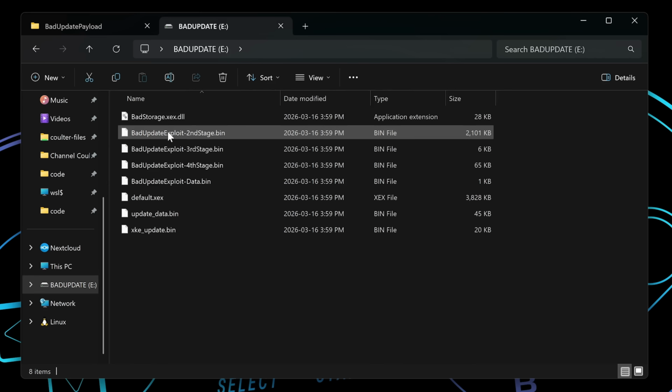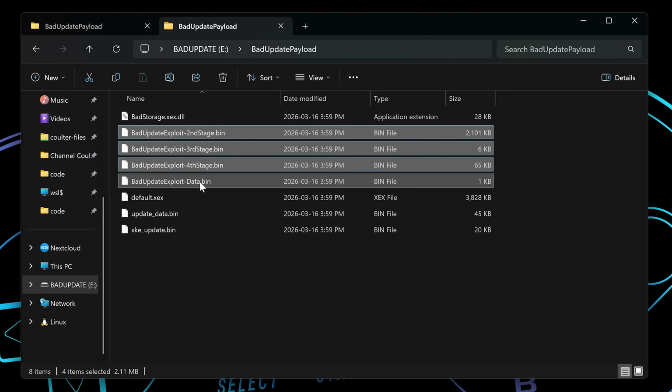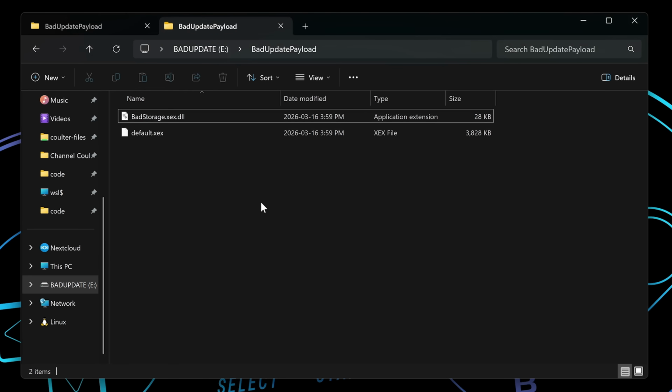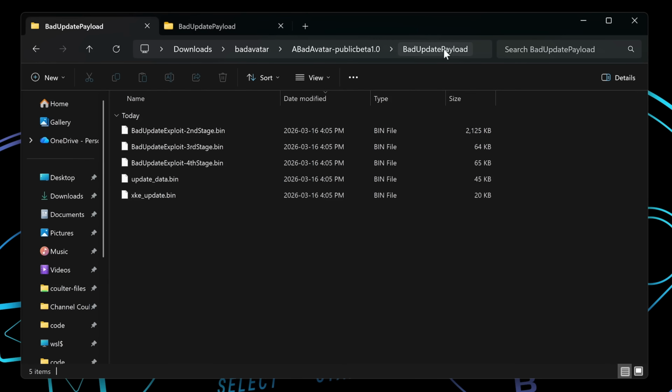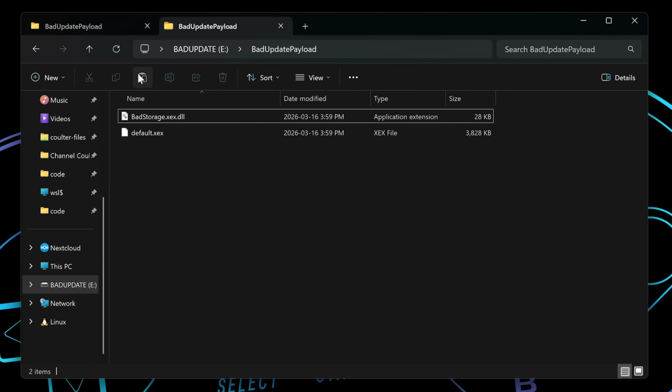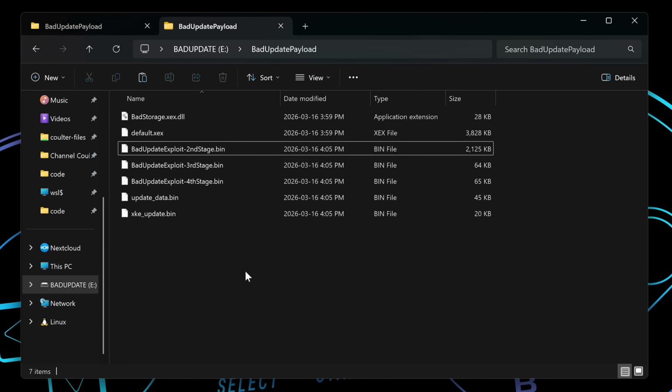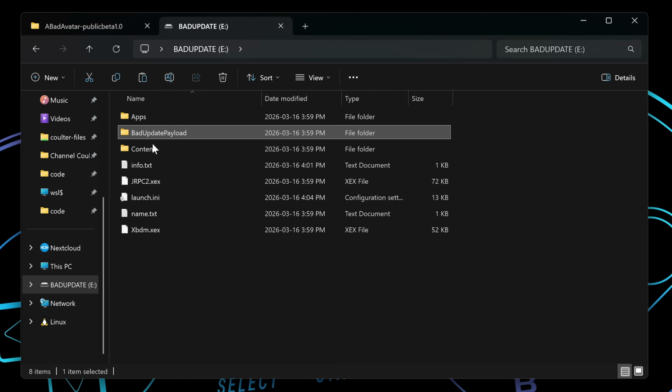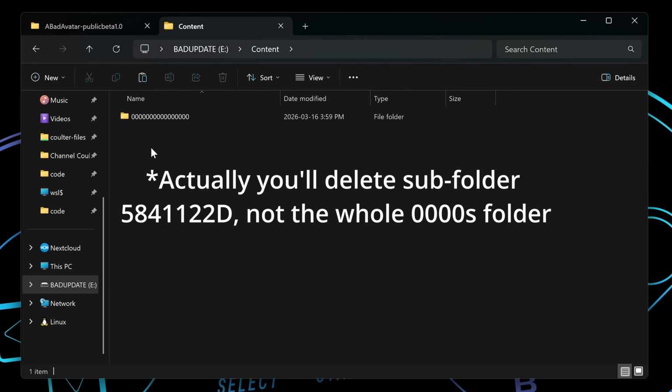So first we'll go into the BadUpdate payload folder on the USB and delete all the files except for bad storage and default.kex. After that, we'll extract the BadAvatar zip, open the BadUpdate payload folder, and copy paste all those files into the BadUpdate payload folder on the USB. And the final step is just to go into the content, all zeros folder on your USB, and delete this folder, which is just the Rock Band Blitz game that we no longer need to run BadAvatar.